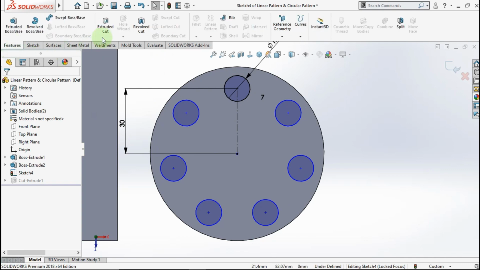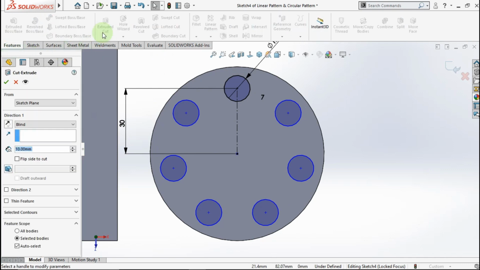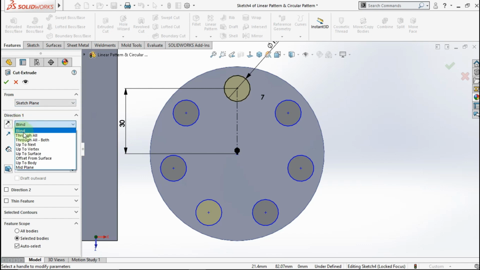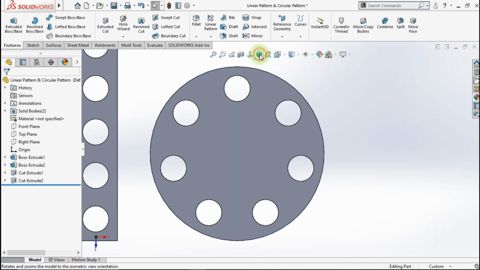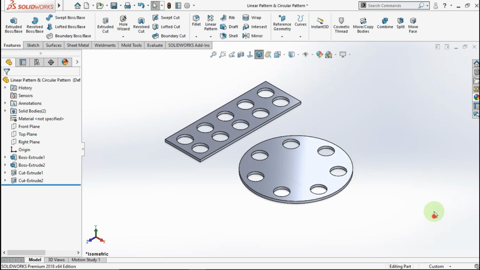Go to feature, activate extrude cut. OK. See? That is a quick tips.